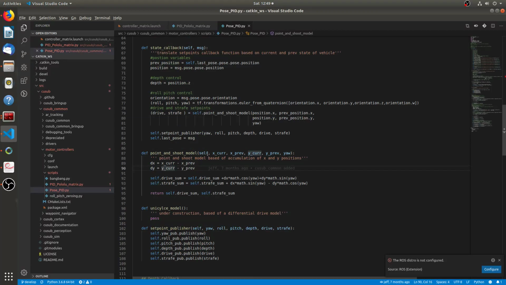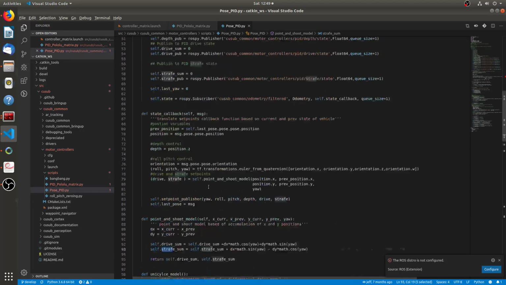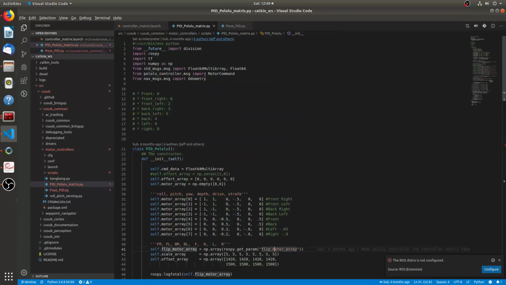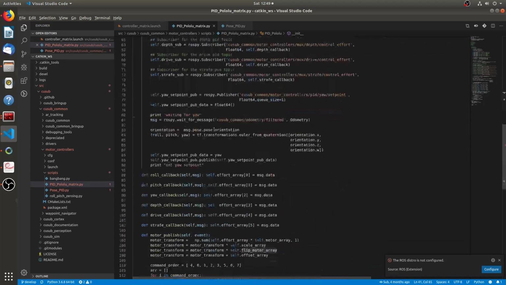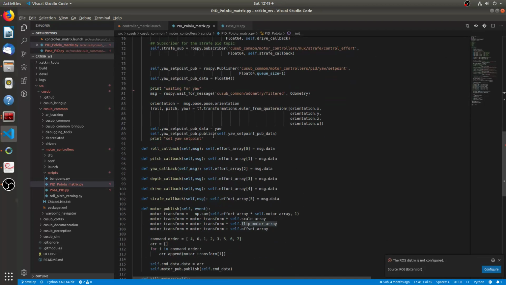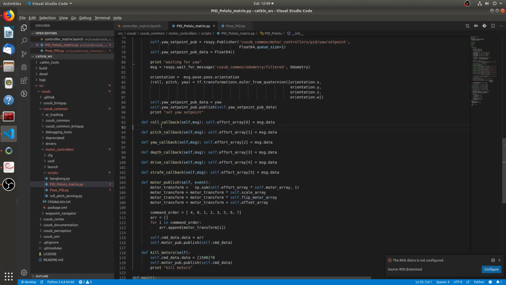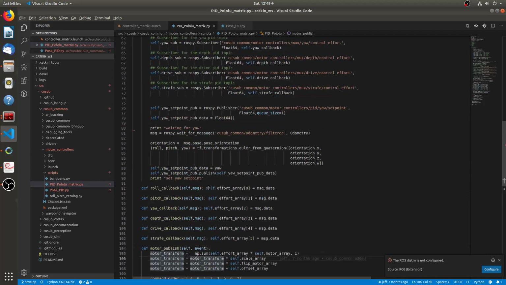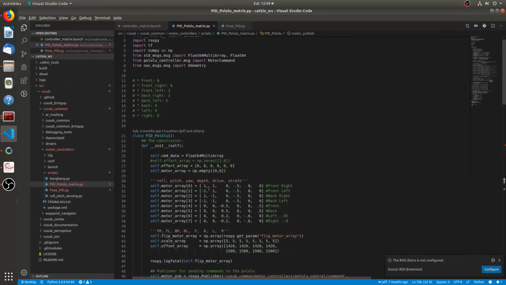Point and shoot. So yeah, this basically takes changes in our X and Y from the odometry and integrates them into the drive and the strafe. So that's basically all this pose PID does. And the other thing that happens is the motor mapping. So basically, we listen to the PID loops publishing the control efforts, put them into the motor array, and we send that over to the Pololu driver. So that's effectively how the sub is controlled.